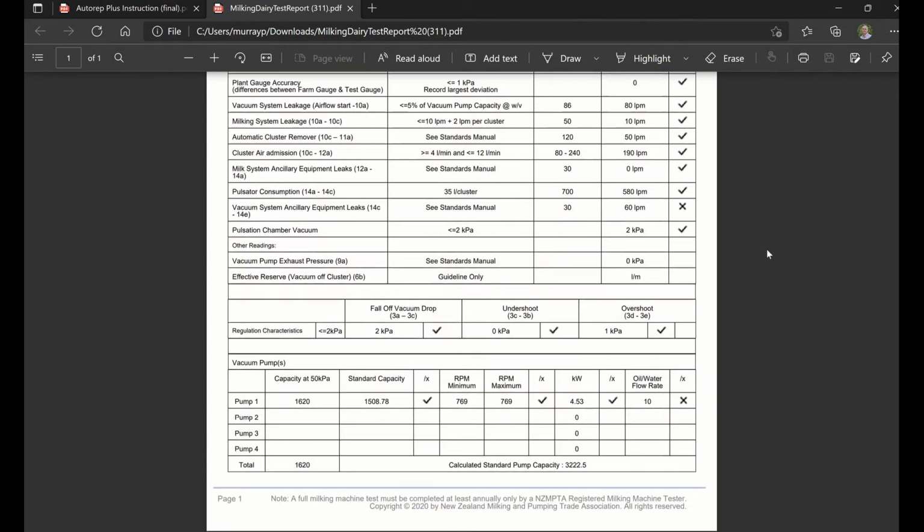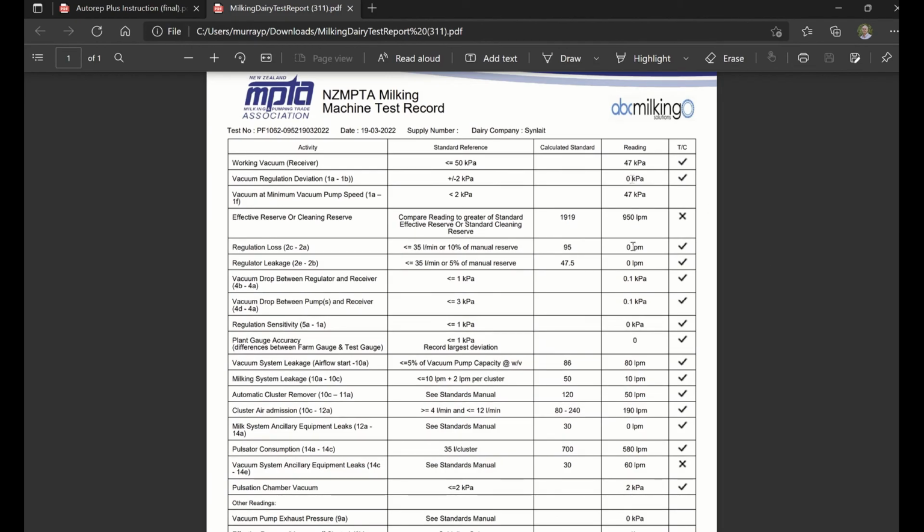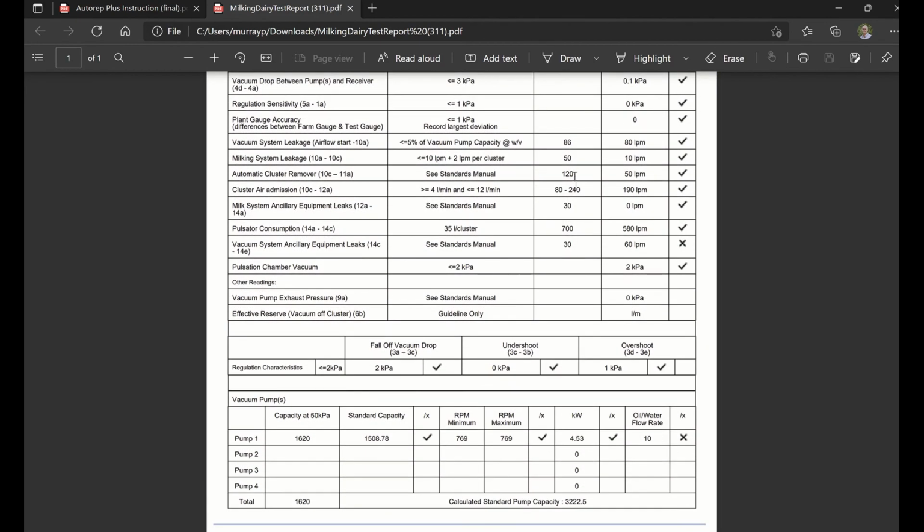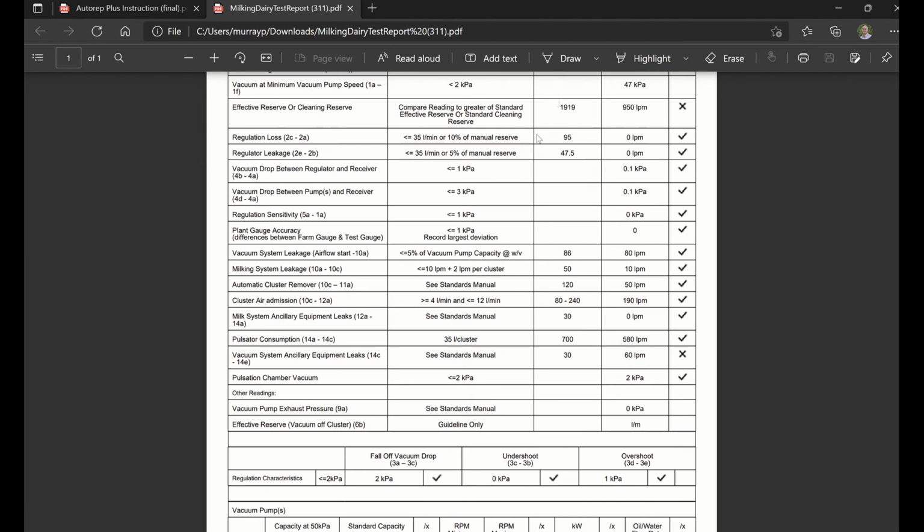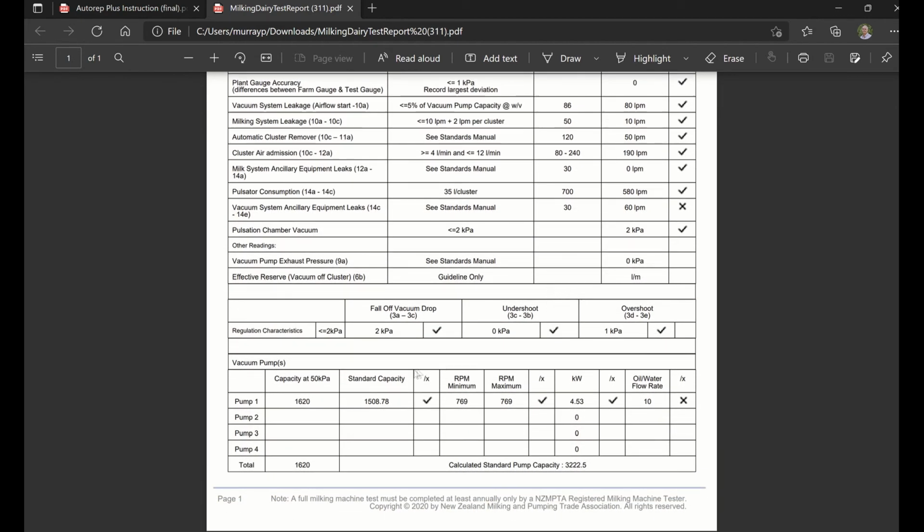And you'll see this has been populated with all your readings. The standards have been calculated and entered, and any faults have been noted here. So this form is done automatically for you. Down the bottom here we can see the regulation characteristics. That was all okay. Remember we put in a low oiling rate for this vacuum pump. That's appeared as a fault here.